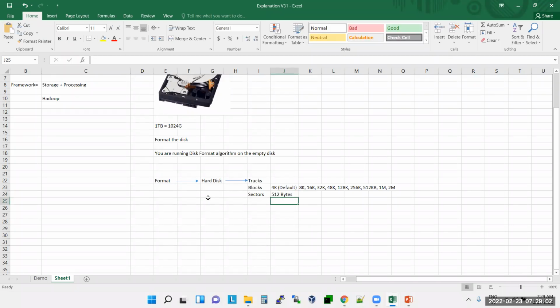That means after formatting, the magnetic tape on top of your hard disk will be divided into tracks, and each track will be further divided into blocks, and each block will be further divided into sectors. So you understood this concept now? Any questions?